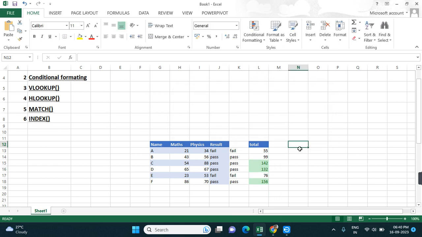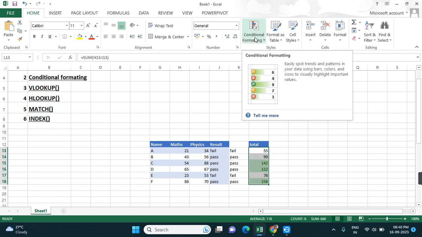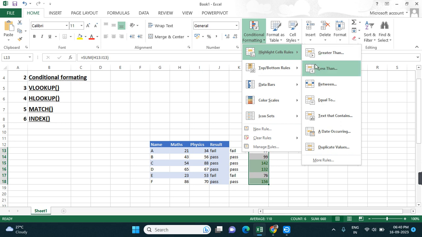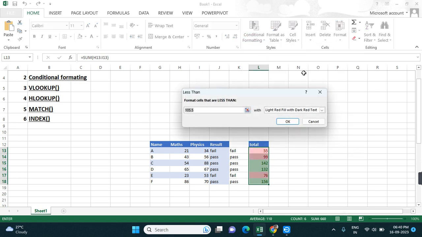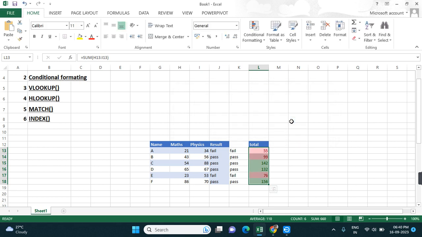Then I click OK. So now you can see this data's background is filled with green and the text is in green. So I can use another rule to fill it with red. Conditional formatting. I will use lesser than, same 100, lesser than 100, fill it with red. So now you see this data is filled with red. So this is how we can use conditional formatting.